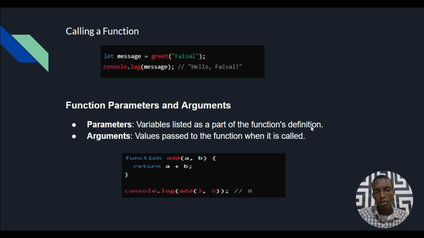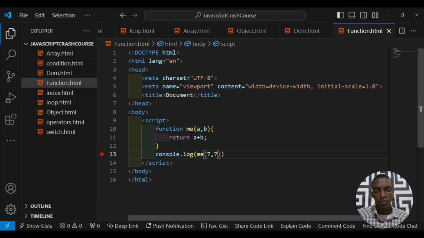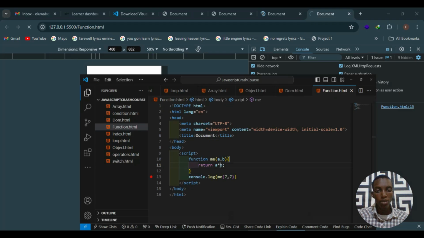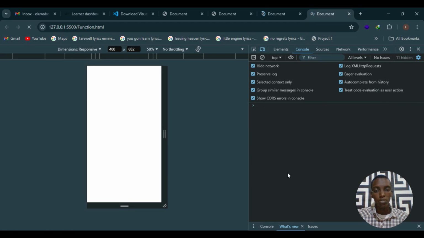So now when we talk about it, we said parameters are variables listed as part of the function definition, while the arguments are the values that are passed. So just like we're doing here, these A and B are our parameters. You get me? Now this 7 and this 7 I'm adding here are the arguments we're trying to run against. So the same thing, imagine it was a multiplication, I'll say A times B here. Now if we come back here, we're having 49. So let's refresh and see. Now that's how we get this.